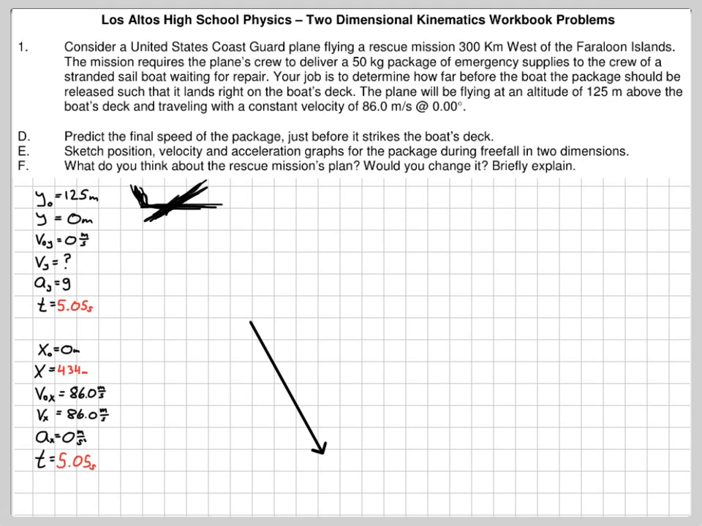It's going to have some horizontal component of the velocity, which hasn't changed. It's the same 86 meters per second that the package started with, Vx. And then I'll put this one as V final. That's the final velocity vector there. But what I want to pay attention to is that as it falls down, the package goes faster and faster in the vertical dimension. It's accelerating, going faster and faster, until finally, just before it strikes the boat, after 5.05 seconds, it's going really fast downward.